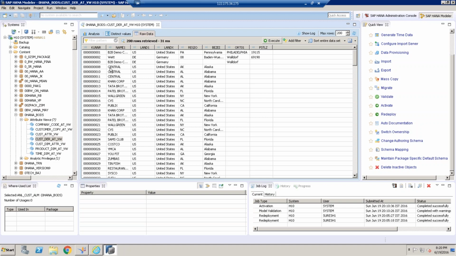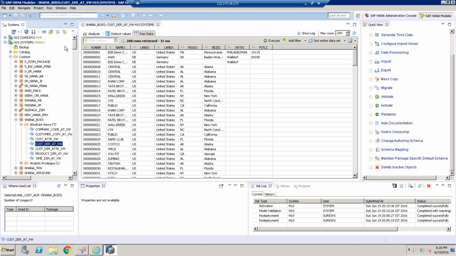If a particular user is assigned an analytical privilege, for example, Suresh has one analytical privilege, that is with Alabama. This Suresh also has a BO user. If Suresh enters into BO and accesses the report which is built on this HANA view, there too he will be able to see Alabama only.